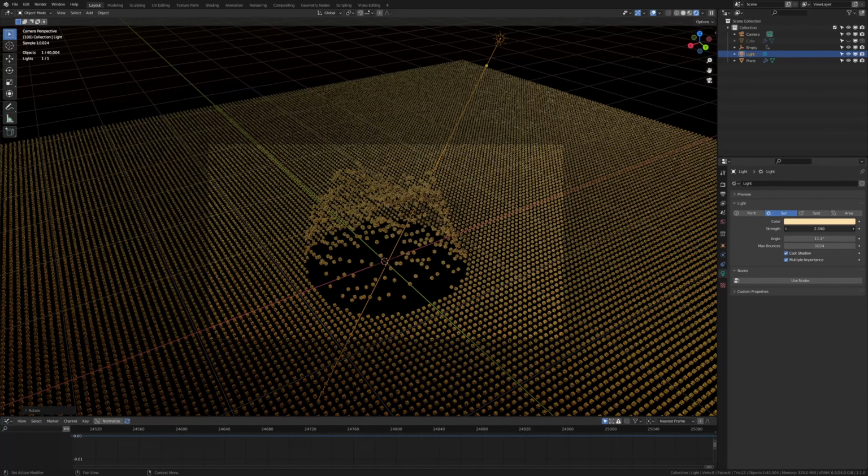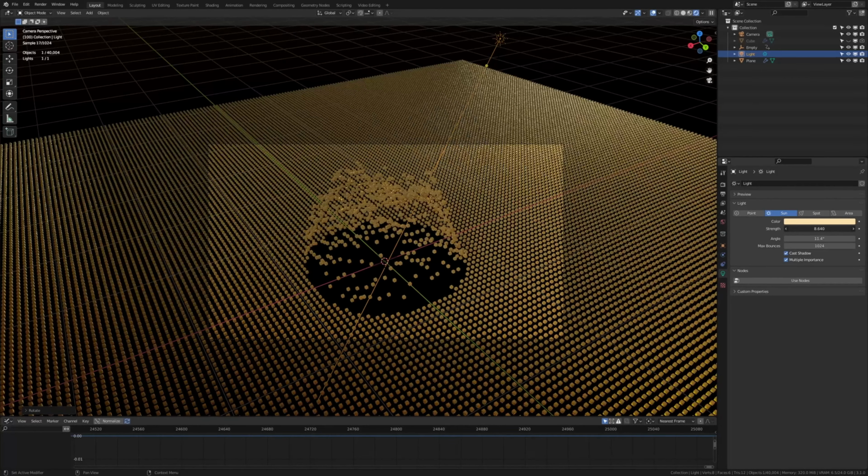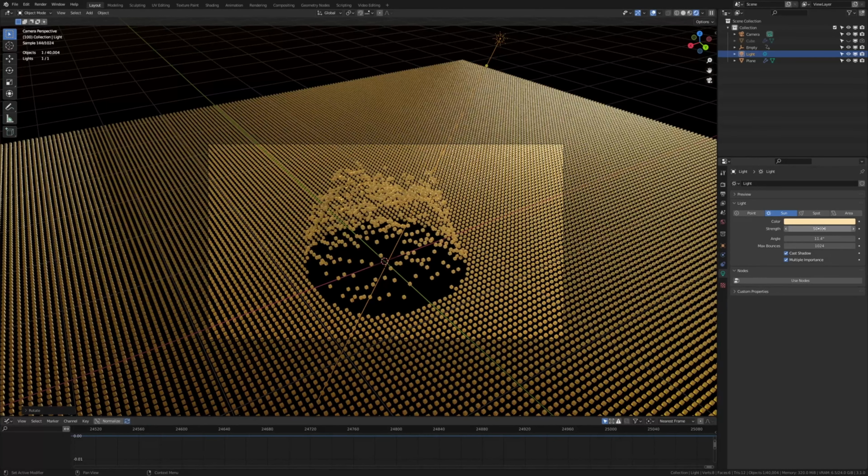Maybe let's make it a little stronger. I think something around 40 or 30 would look good. I'm going to leave it at 30 for now.